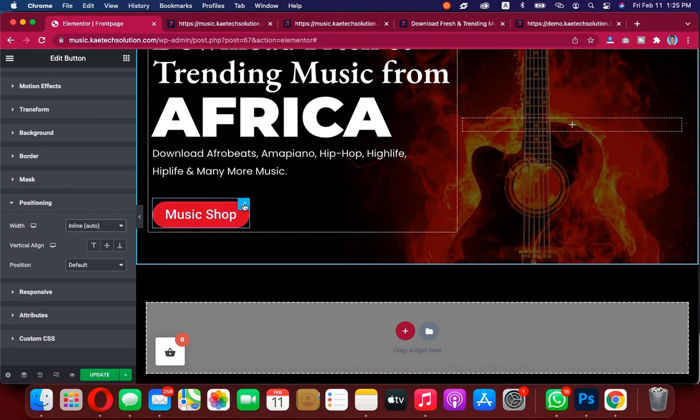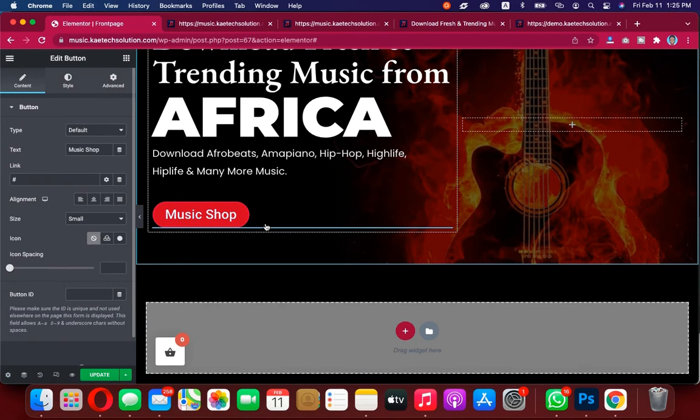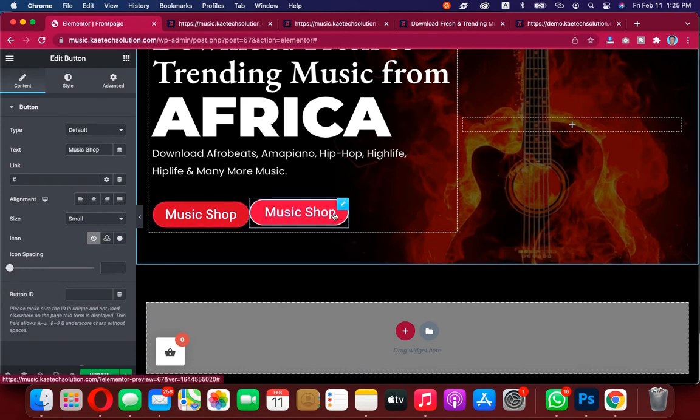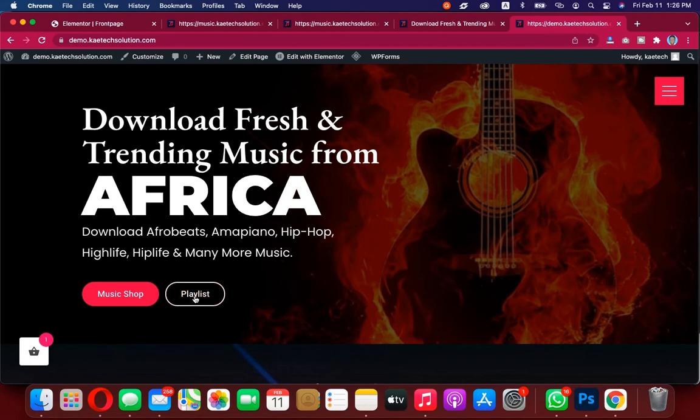Now we can duplicate this one because it's going to be inline. Okay, so you can see over here, when we duplicate it, this is how it's going to be. It's going to be inline, which means that it's going to be on the same line. Okay, so we can duplicate this one. Now when we duplicate this one, we can style it also to make it just like this one.